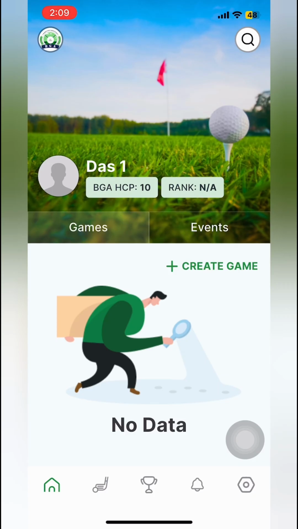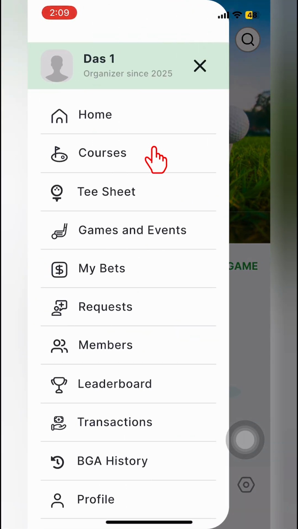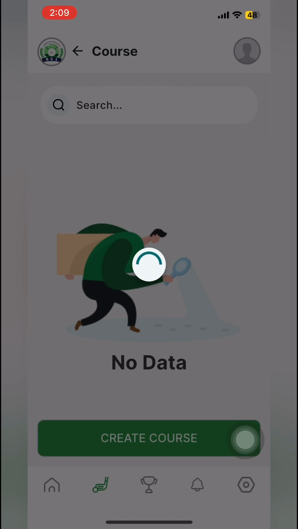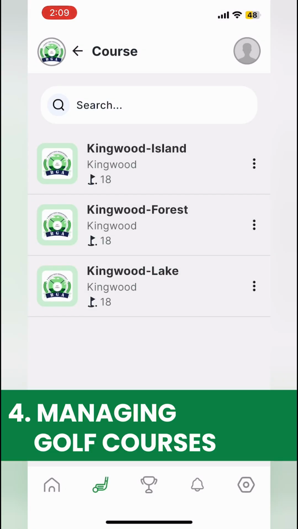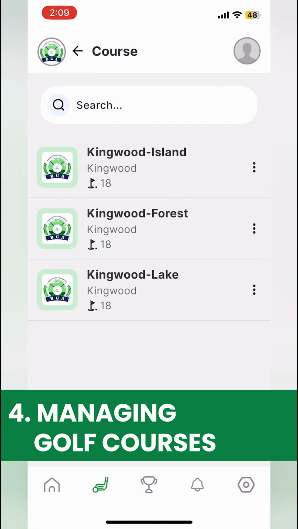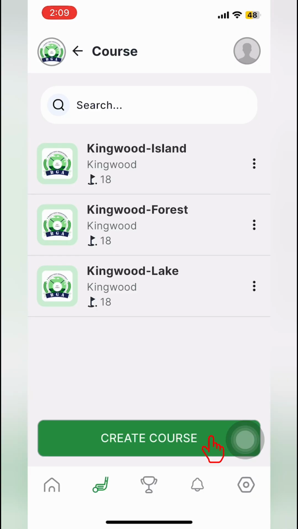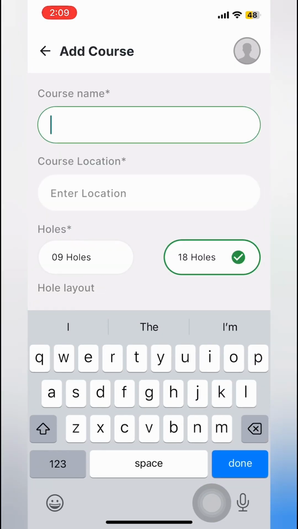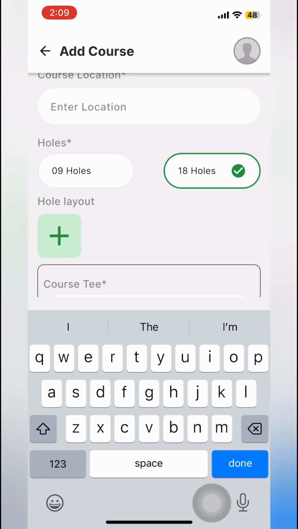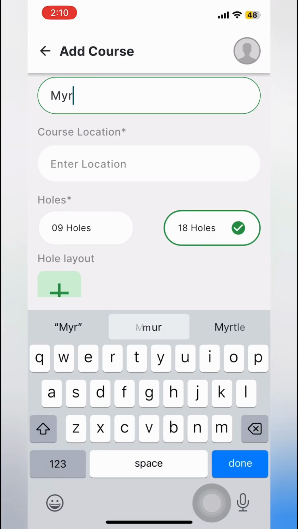You can go to BGA, click on the BGA icon, load the menu, and click on course. These are the courses that we have added in the system. You can also add a new course by clicking the bottom button which is add course. You can add course by giving course name, location, number of holes the course has. You can also upload the course image if you want to.